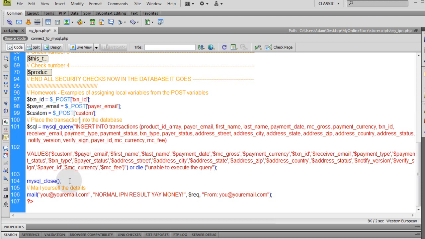And that's the end of the script. After you insert this transaction into the database, you close the MySQL query and you mail yourself a normal IPN result, yay money. That means everything processed correctly. This is a normal transaction. It went into the database and you have money. Now you gotta ship somebody something or let them download some software or whatever.